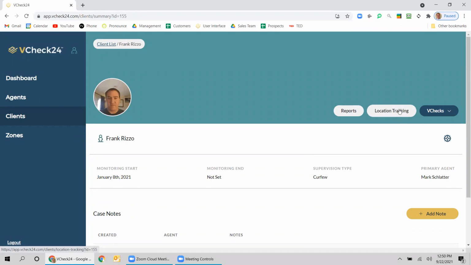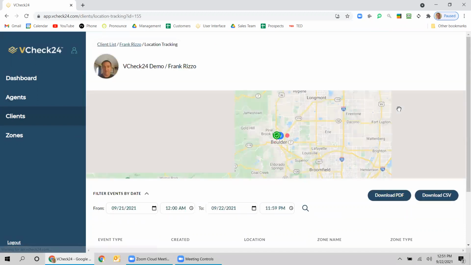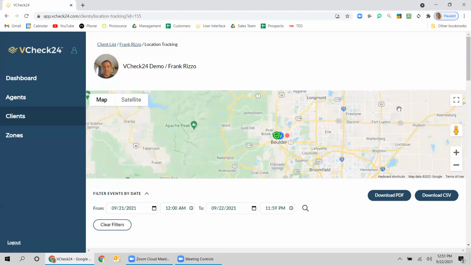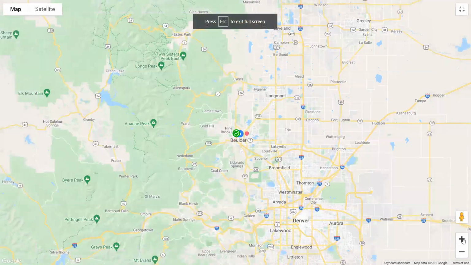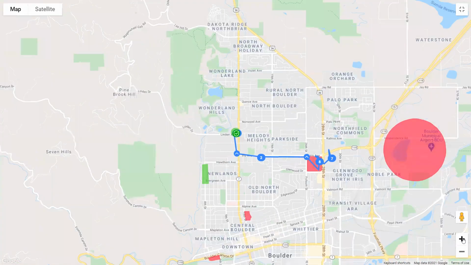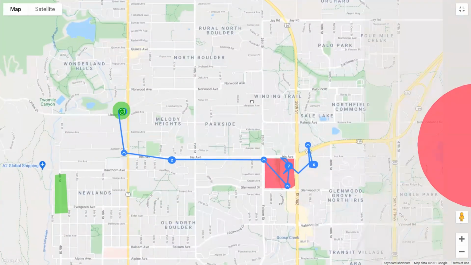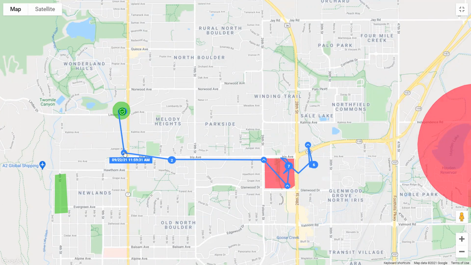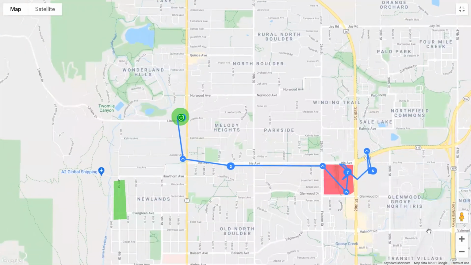We will dive into the location tracking. So here's where you'll have the geofences and the real-time continuous GPS tracking. So when you first jump in here, I'm going to expand it and zoom in. It's going to show the most recent 50 GPS locations of the client. GPS points are taken on average every 3 minutes. And that's what these blue dots are. You can hover over them to see the timestamp.